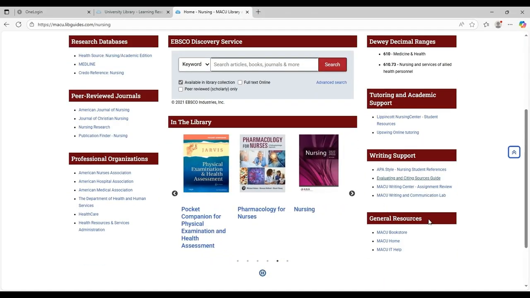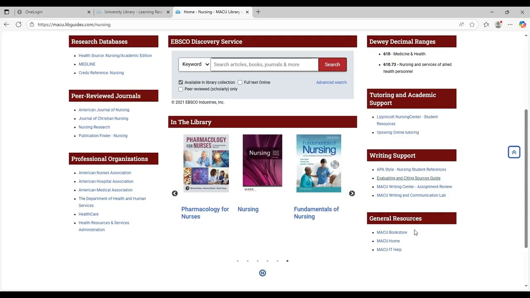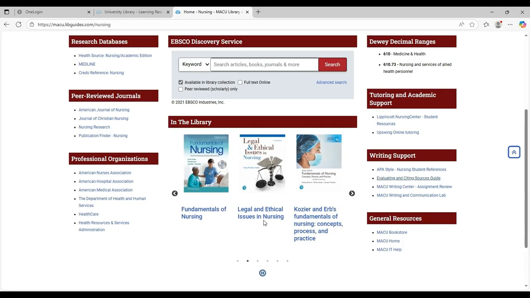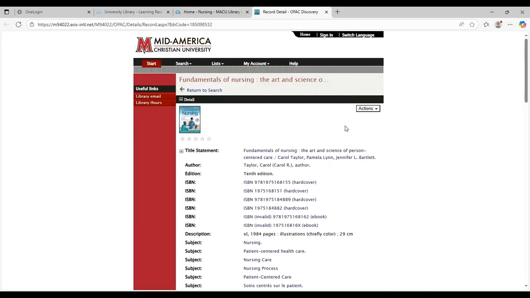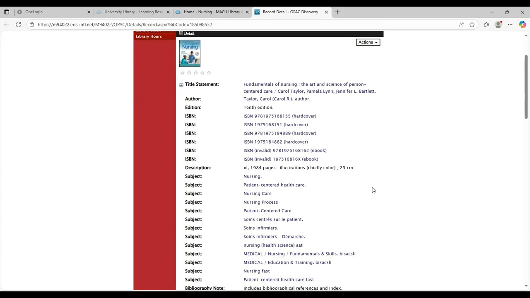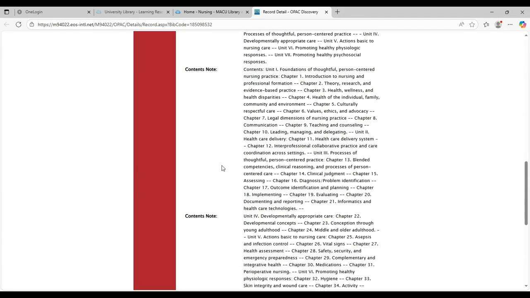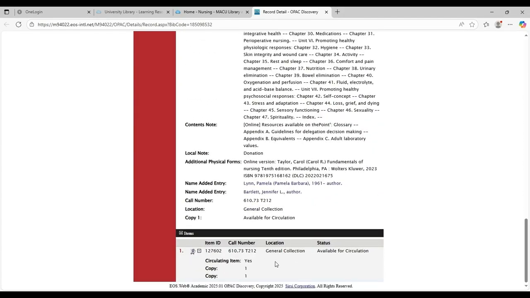Here on the research guide, you can see some general resources, such as links to get to our bookstore, the university's homepage, and IT help. Here in the center, you can see a highlight of some of the books that we have in the library related to nursing. If you click on the title of the book, you can review more information on the title. You can read a summary. And if you continue scrolling, you can see whether the item is available, which this one is, and what that call number is, so that you know where to find it in the library.